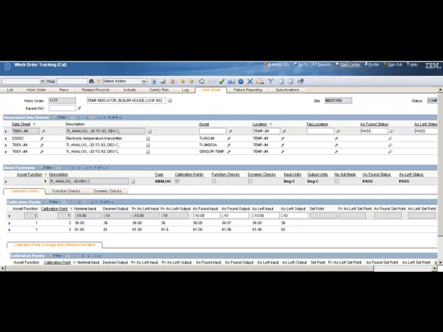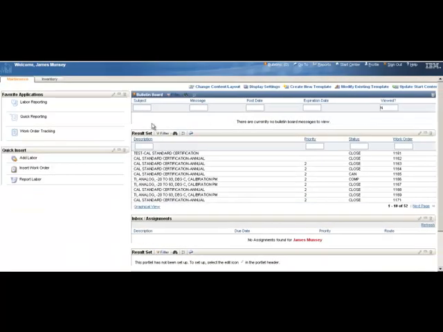We'll go back to my Start Center. And this is a good place to exit.